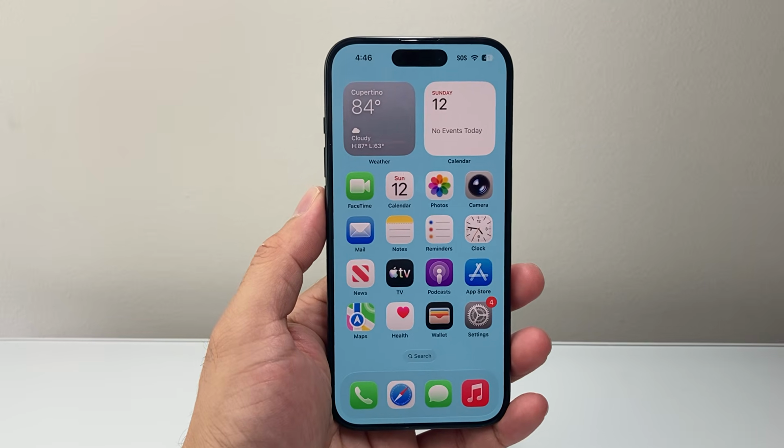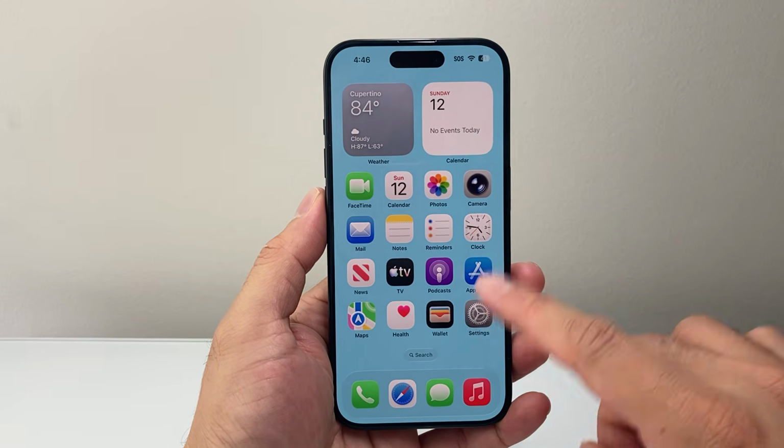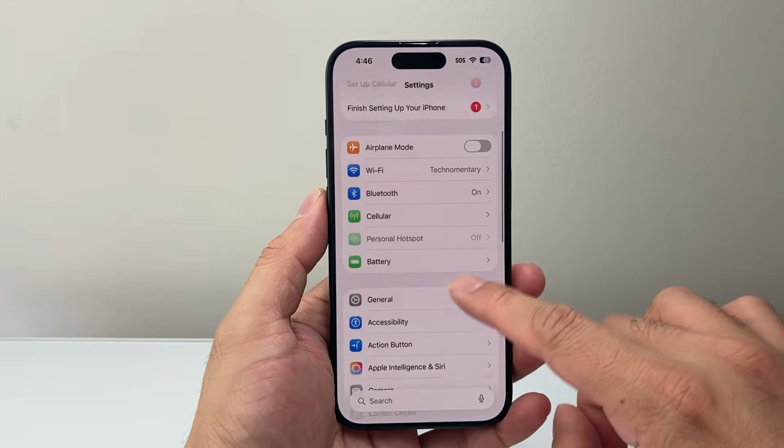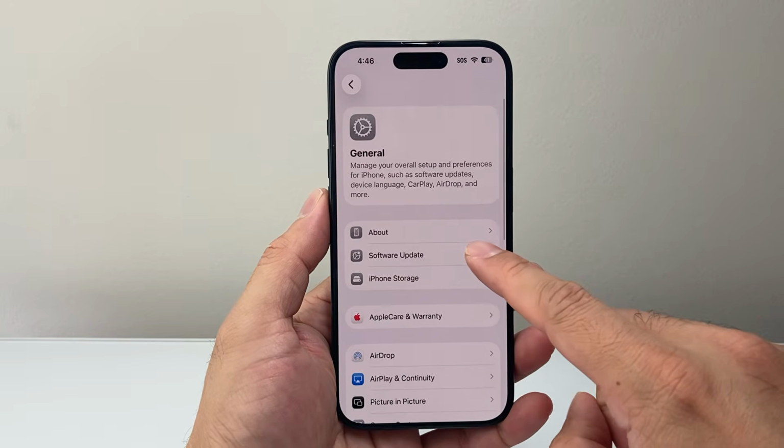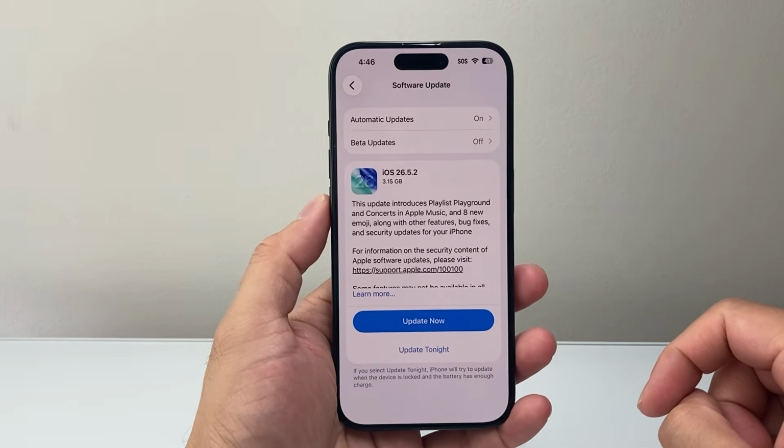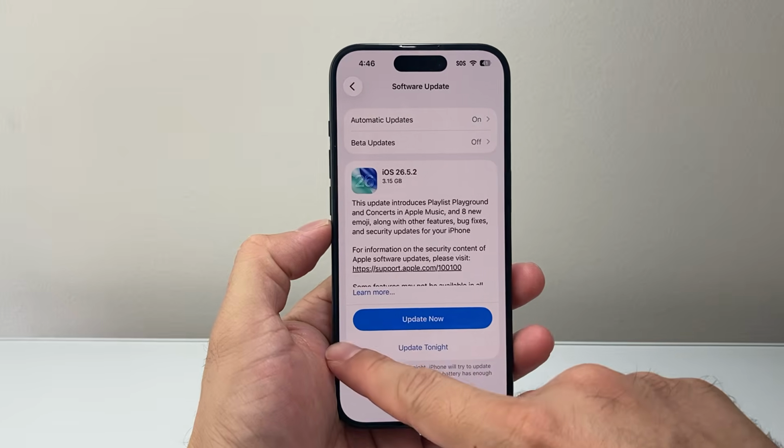So let's get started. The very first thing is that this is a newer feature. If you haven't updated your phone, you want to go into your Settings, General, Software Update, and make sure you update to the latest version, specifically iOS 26.